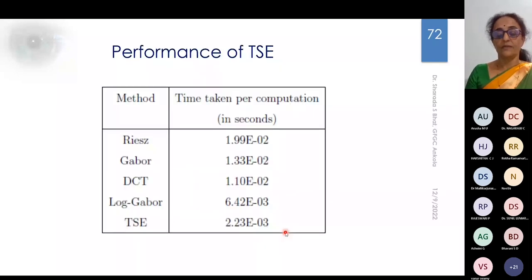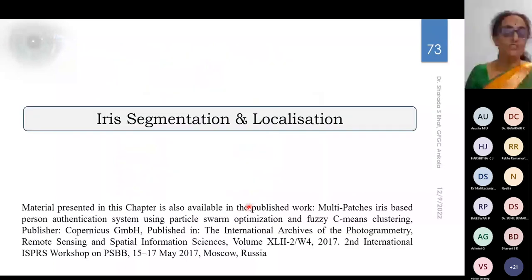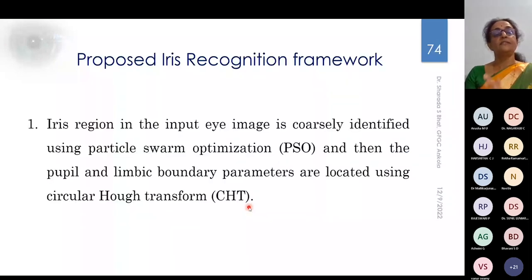Along with this, actually we have two feature extraction methods. Now let me explain some of the iris segmentation and localization methods. First one is a framework, you can say, that uses particle swarm optimization and Hough transform for iris localization and finding the boundary parameters.